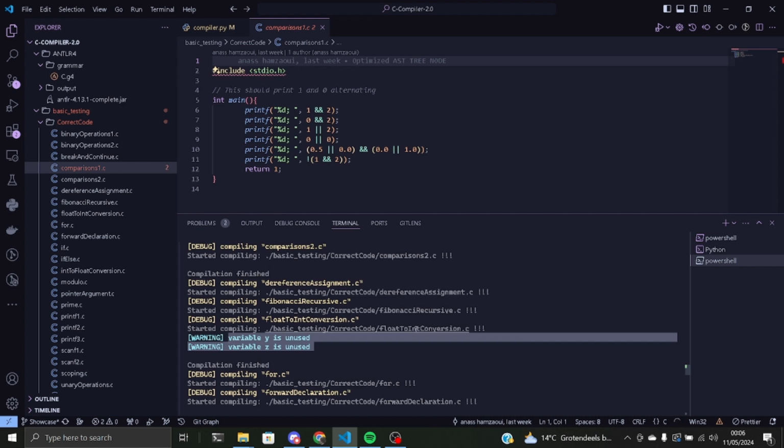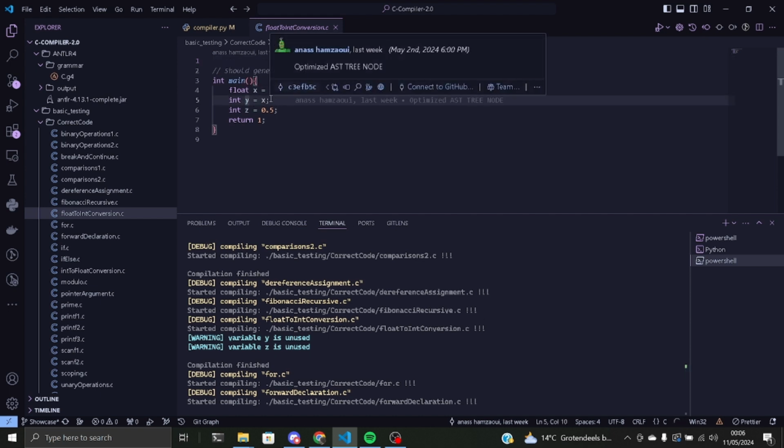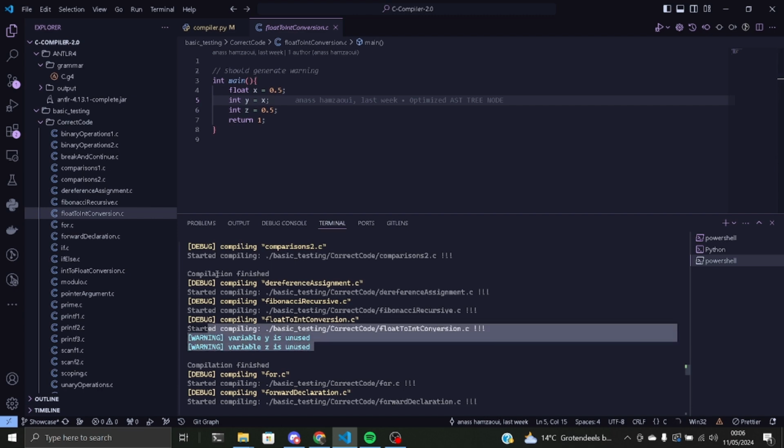So if you go to float conversion.c, you can see that it says variable I and z are unused. And as you can see in the file, they are declared and defined, but they are not further used. So it will also give you a warning.